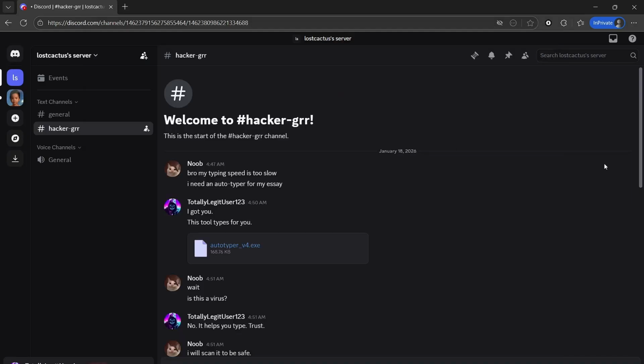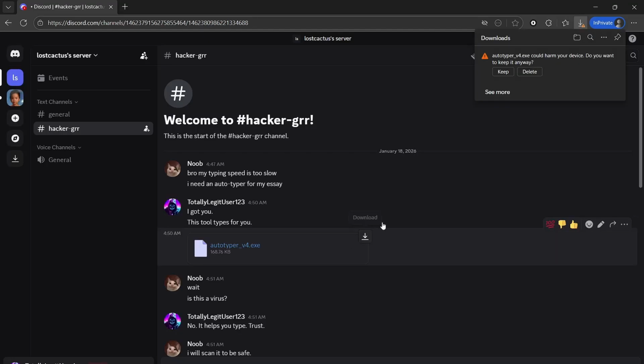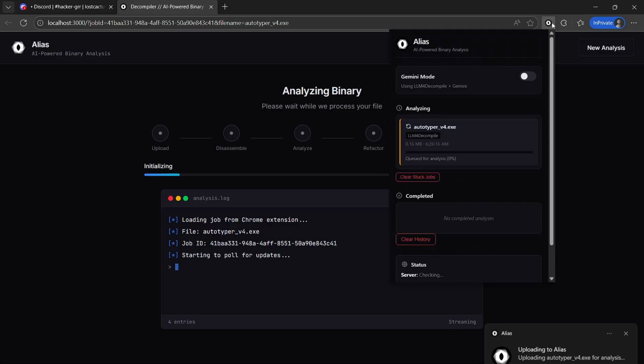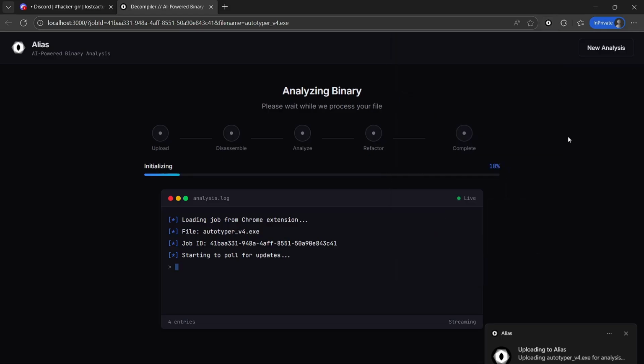So once our noob here installs his auto typer, our Chrome extension intercepts the file immediately. It doesn't save to disk. Instead, it redirects the binary straight into our sandbox environment for deep analysis. Let me explain what is actually happening behind the scenes. It's much more than just a virus scanner.